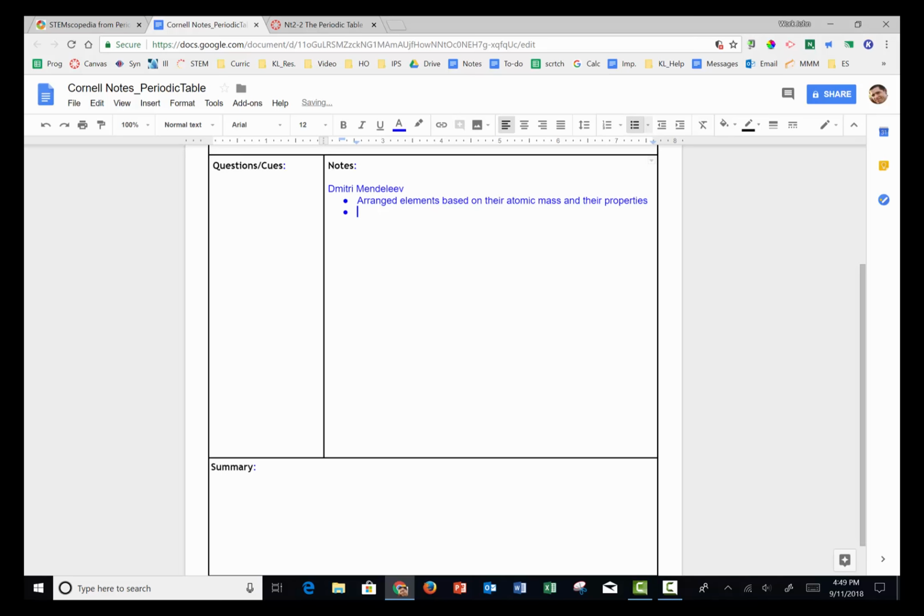Remember, in science, when we say properties, we're talking about their characteristics, their descriptions. Also, in that reading, I saw that he noticed a repeating pattern in those properties. Something else that kind of stood out to me is that he had spaces in his periodic table, left open spaces in his organization.